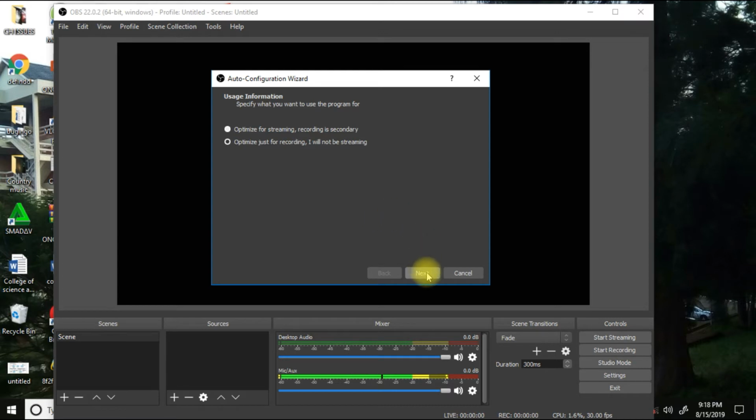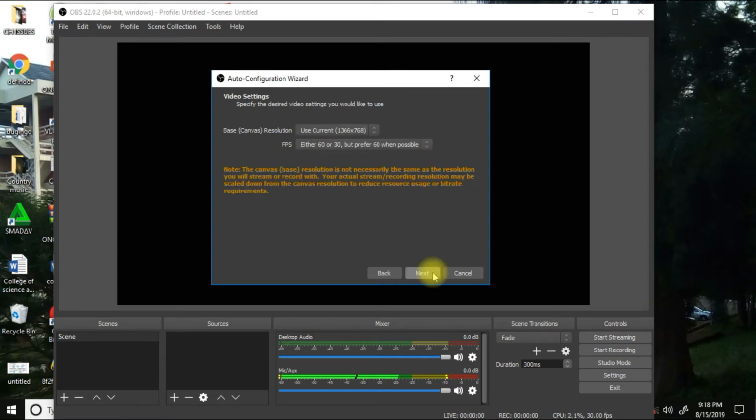Okay, so I'm gonna hit next here. Then you're gonna see this. I told you, best canvas resolution. This is based on your computer. By default, it's gonna bring the resolution of your PC. My resolution, I told you, is 1366 by 768.